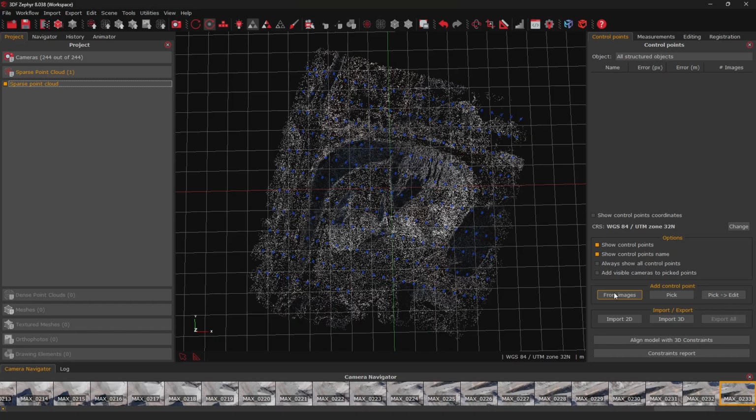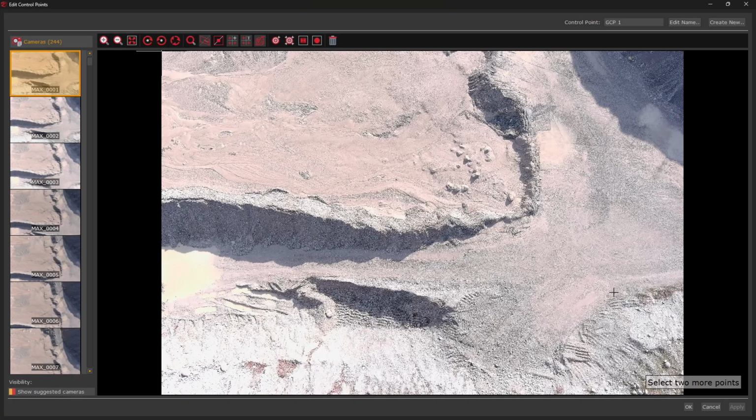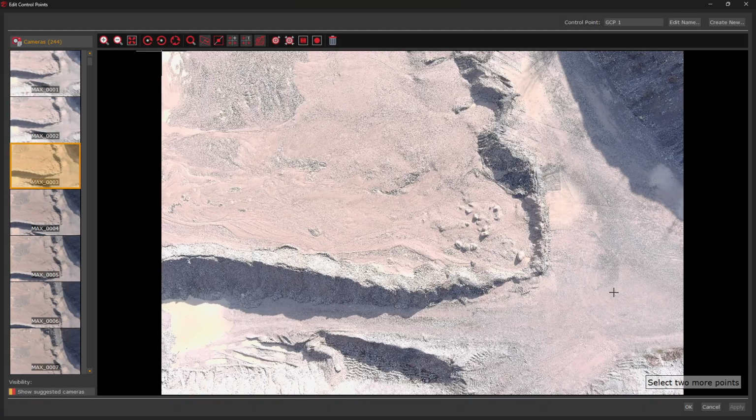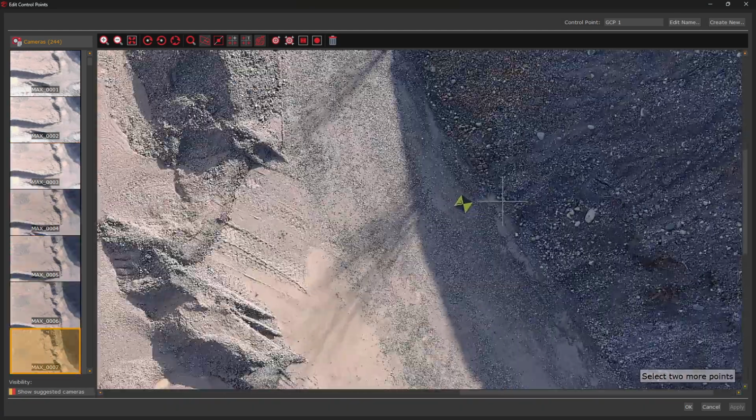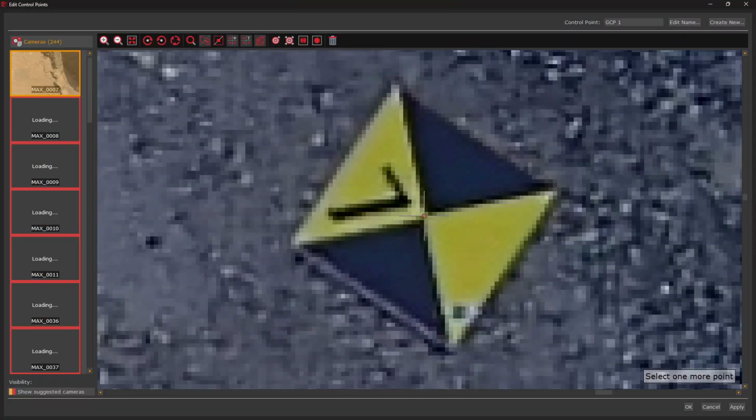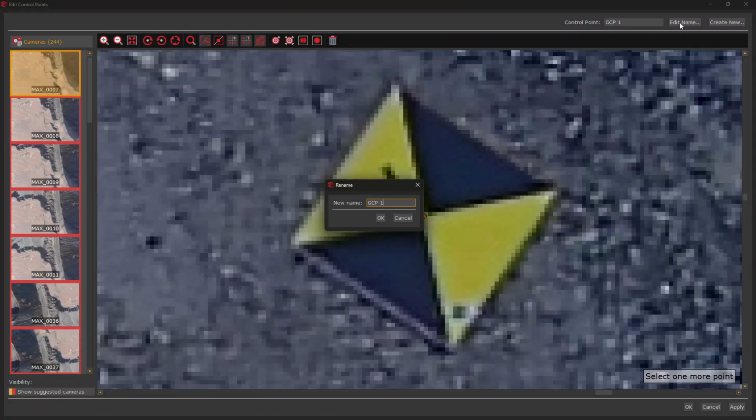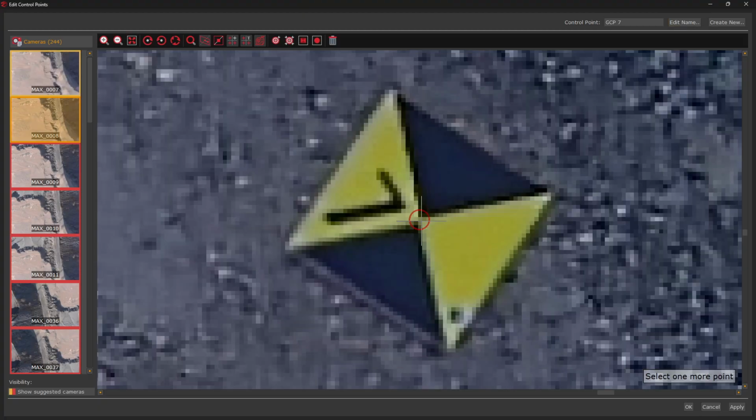To add a new control point from images, check the Control Points panel and click the From Images button to open the GCP editor. Scroll through the image list on the left until you find a picture showing the ground target you want to mark. Inside the GCP editor, you can also rename the control point before clicking OK to add the GCP to the project. Once the GCP is marked in the first image, Zephyr provides an initial hint by sorting the image list and suggesting additional images where the same point can be marked.